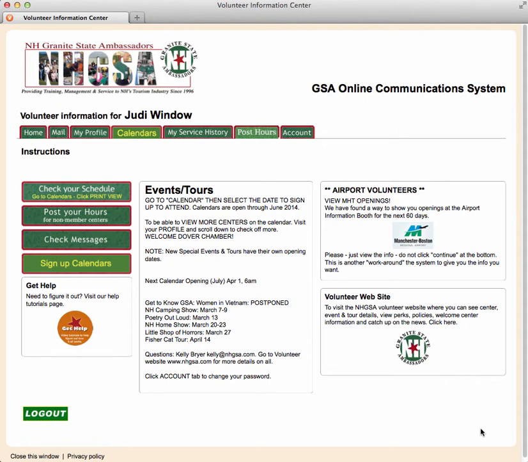Okay, we're going to take a quick tour of the online communication system and learn how to sign up for something and also how to remove yourself from the schedule. Here on the main page, take a look at all of the navigation options on the top and on the side. The ones on the side are basically just repeats of the top. In the center here is information that's happening right now, so make sure you review this frequently.